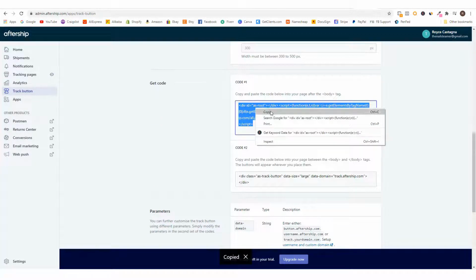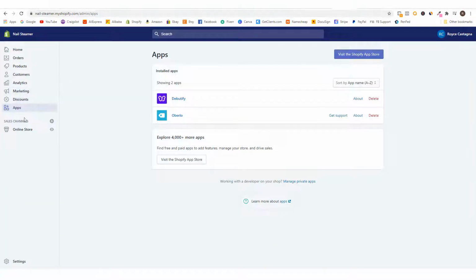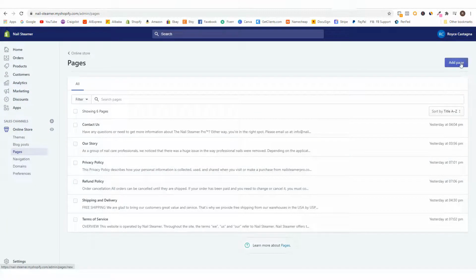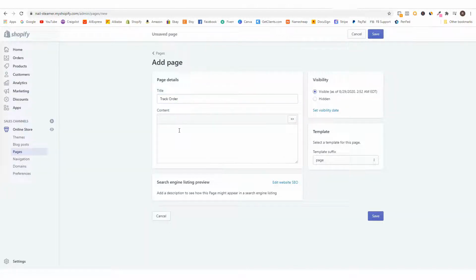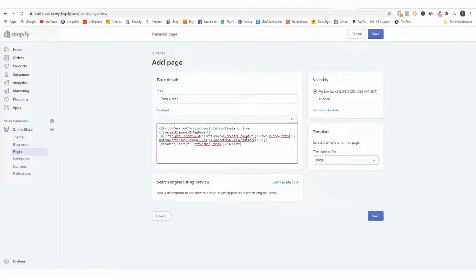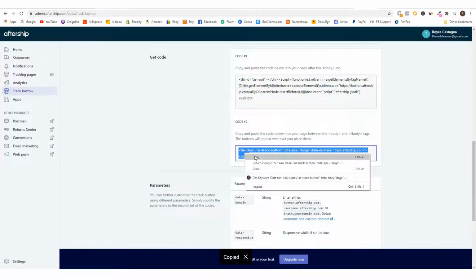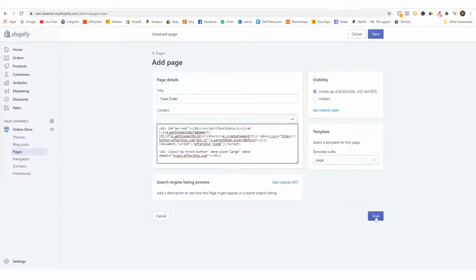So you're going to copy this code right here. Go back to here, online store, pages. We're going to add a new page and we're going to call this track order. Then we're going to click this little HTML button right here and paste. And then hit enter twice. And then go back to the AfterShip app and copy this code too. Copy and then paste that right under it. Alright, and then hit save.